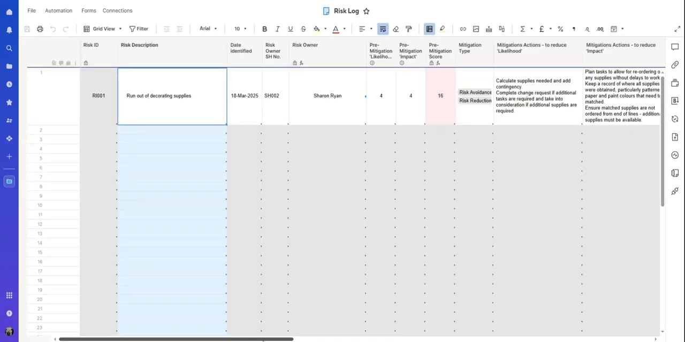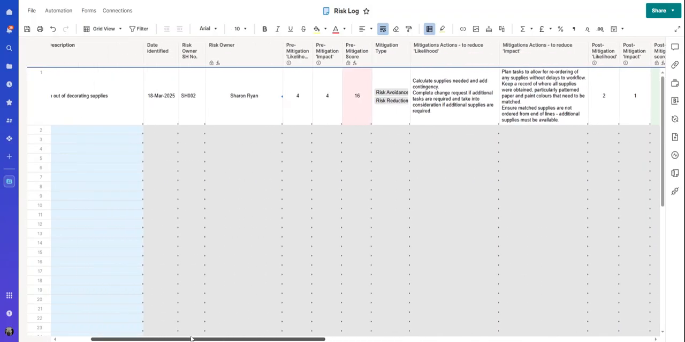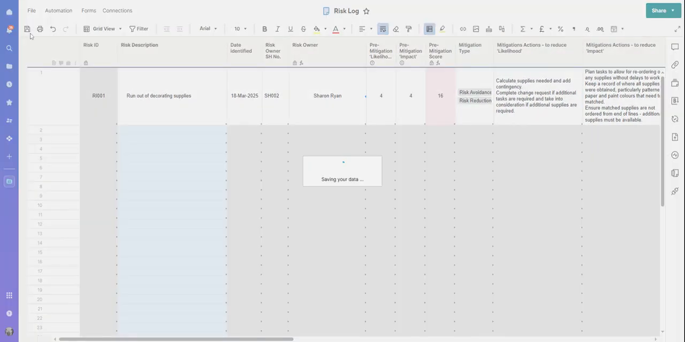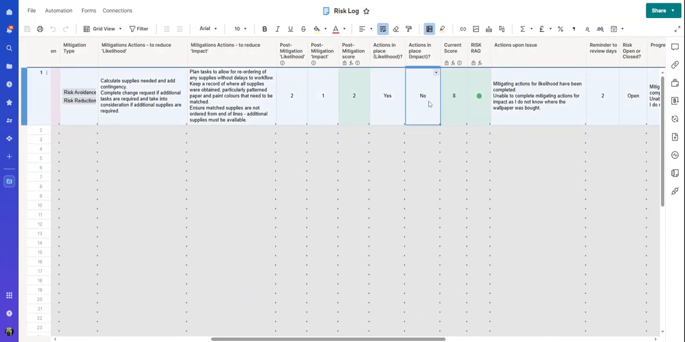So if we go back into the risk log, you will see that the information is recorded in here also. There it is. So we can untick that now. We're not escalating this risk anymore. And we can update this as saying, yes, everything is in place.